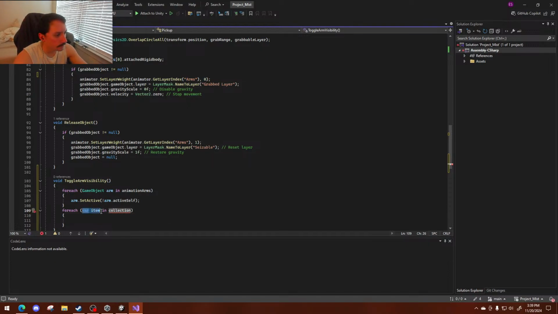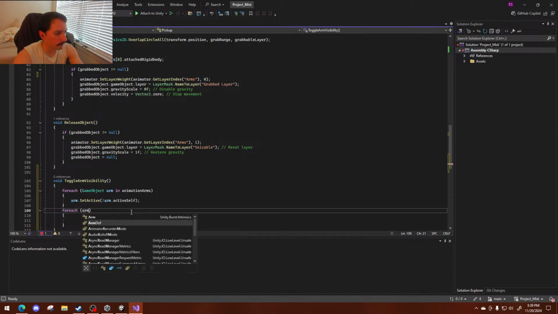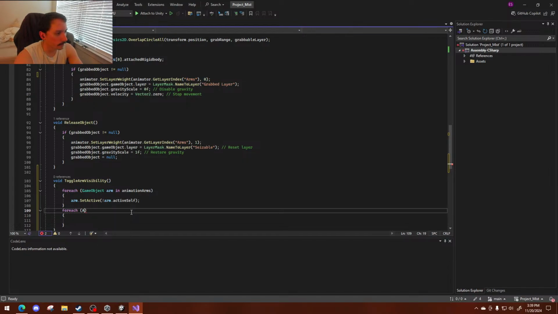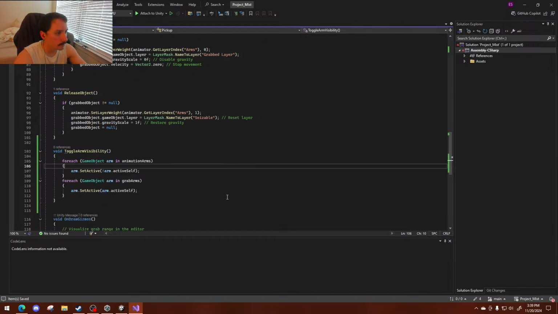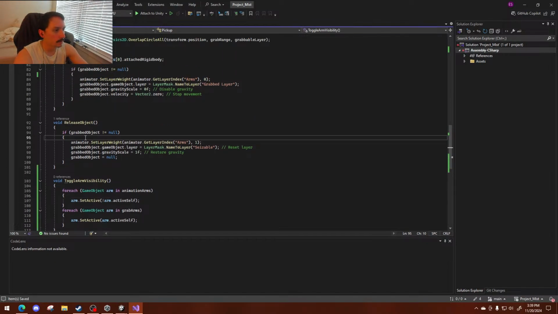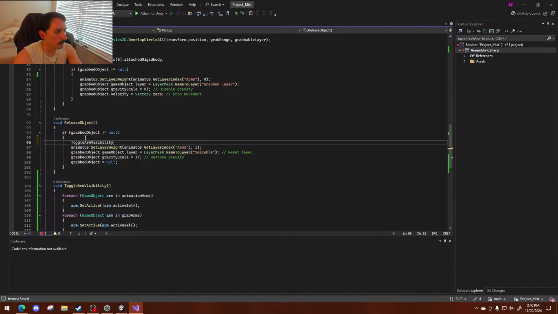And then for each game object arm in grab arms, we're gonna do the same thing. Arm dot set active self. Okay, there you go. Where's that question mark coming from? My typing has just gotten a little awful. Okay, and then it's gonna be here. Toggle arm visibility. Just like that.